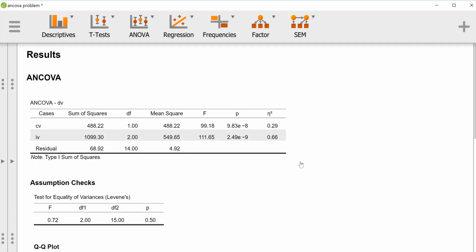So we see here that our covariate is significantly related. The p-value is quite low, so there would be 7 zeros, a decimal point, and then 7 zeros, and then a 9. So the p-value is quite low. The eta squared is 0.29.